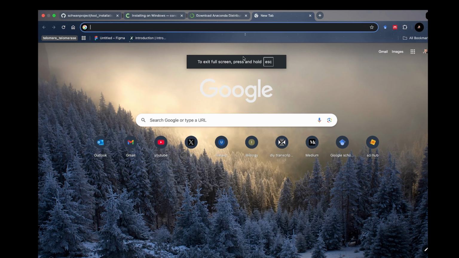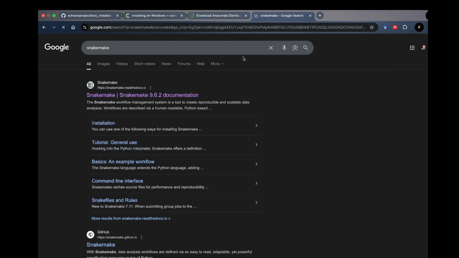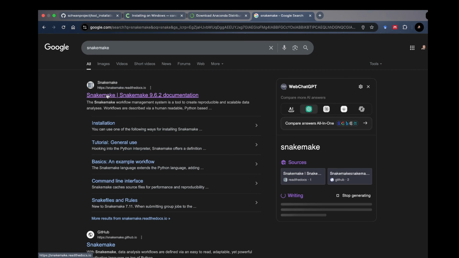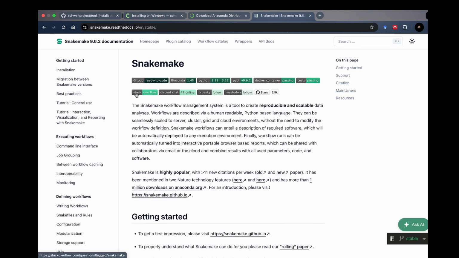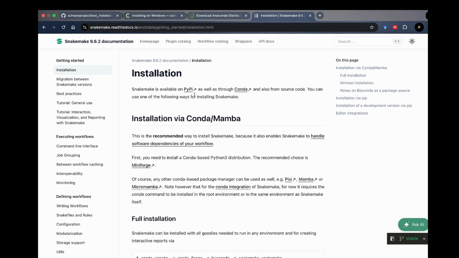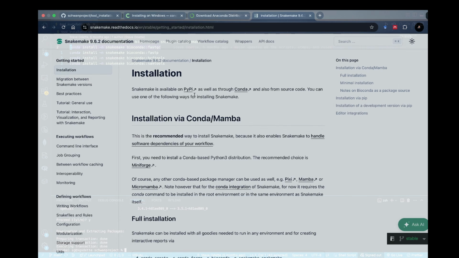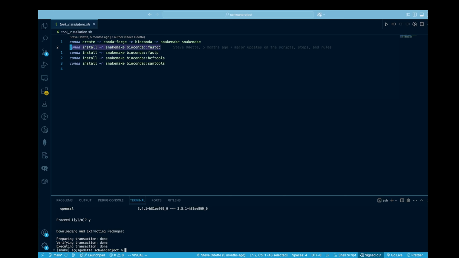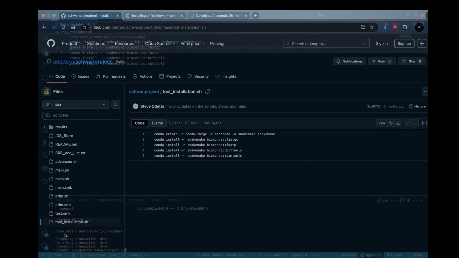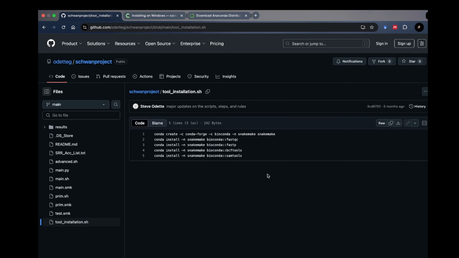If you head over to your preferred browser and just type in Snakemake, you will see its documentation as perhaps the first link. And if you go to the installation instructions, they have tons of instructions on how to install Snakemake using Conda or another installation distribution system called Mamba. Now, if you're wondering where this documentation is, I have included this documentation in our GitHub page. If you head back over to our GitHub page, you will find this toolinstallation.sh and all the commands that you will require for all the tools we will need for our analysis.